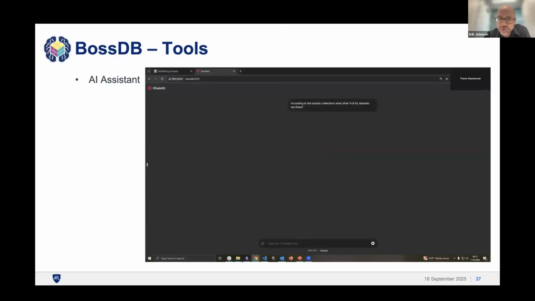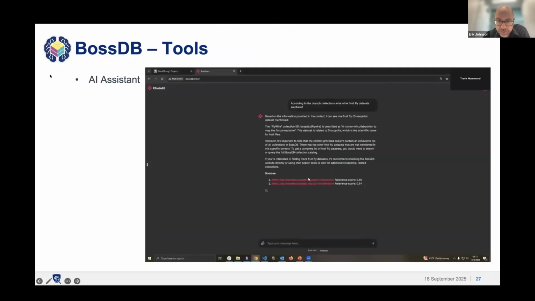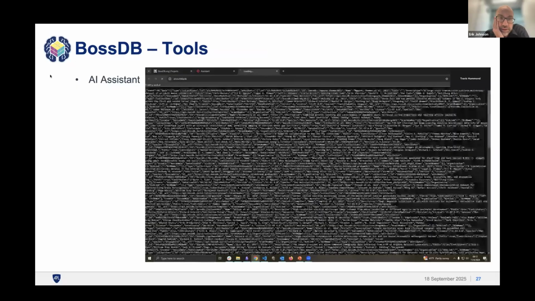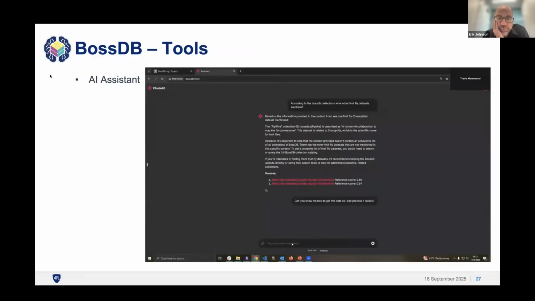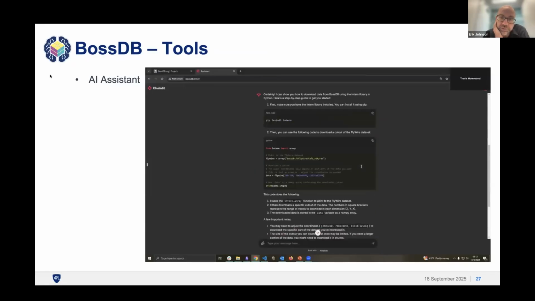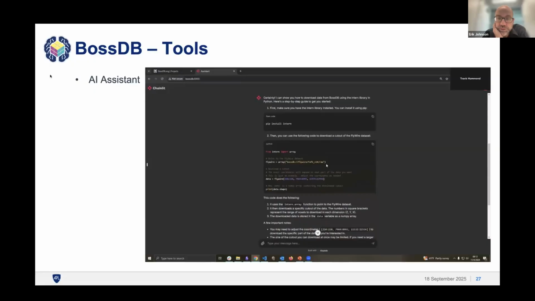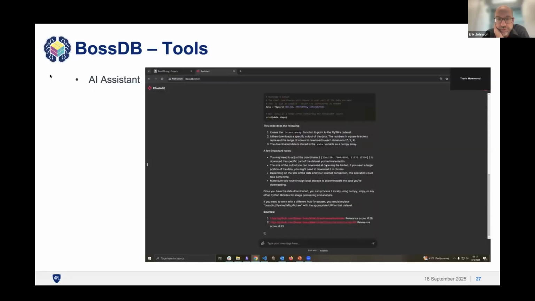We've been working on a few additional tools. One that we are working on is an AI assistant tool. So this is a customized chatbot focused on BossDB datasets that can be used to find out more information about datasets within BossDB. And then you can ask it natural language questions and get responses of different types of code and tools that you can use to access and manipulate your data set.